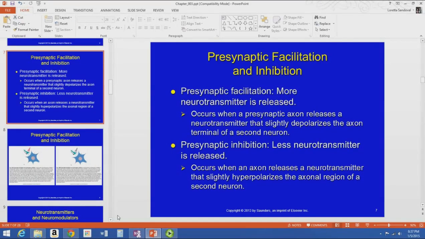Okay, we are going to talk about presynaptic facilitation and inhibition. Hopefully this will be a short little video. So the release of neurotransmitters from an axon terminal can be either facilitated or inhibited by the chemical action at an axo-axonic synapse. So that's where one axon synapses with another axon. So it's usually an interneuron that's synapsing with the presynaptic axon. It can either facilitate or inhibit its effect.